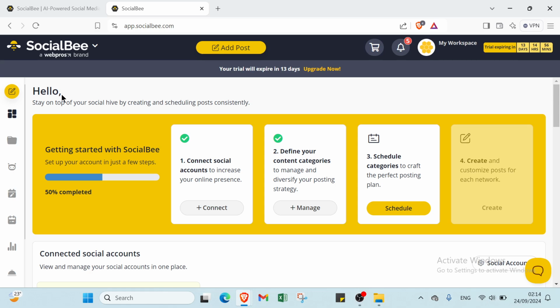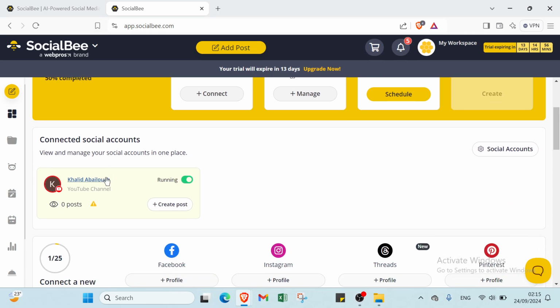We have here: hello, stay on top of your social life by creating and scheduling posts consistently. Getting started with SocialBee. Set up your account in just a few steps. The first step is to connect social accounts to increase your online presence. The second step is to define your content categories to manage and diversify your posting strategy. Then schedule categories to craft the perfect posting plan. The last step is to create and customize posts for each network.